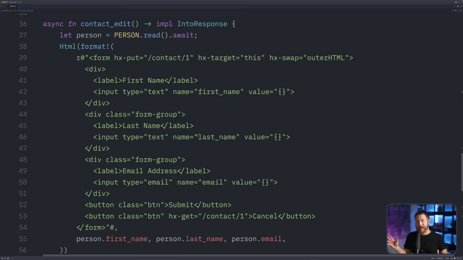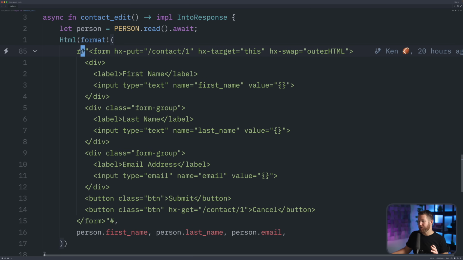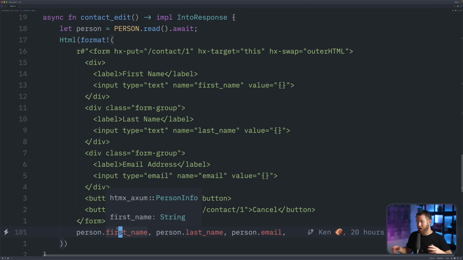Then we have the contact edit API, which is essentially the same thing, just the HTML is that editable form. We're still only getting a read lock for the person data, but we interpolate the fields into that form, as we can see below. So we have the string to interpolate into, and then the curly braces, each place we need to interpolate something in, and then subsequent arguments to the format macro are person.firstname, all the fields of person.